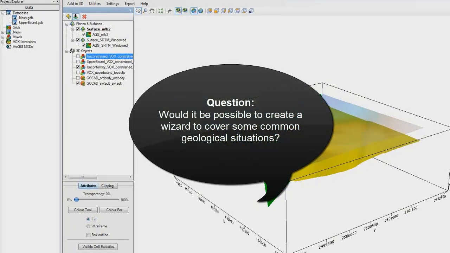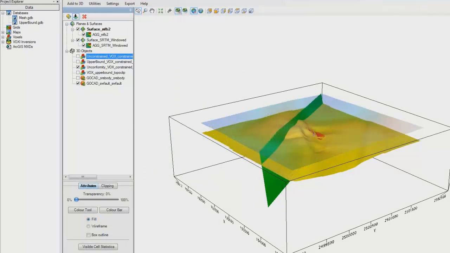Aha, sorry, I've got another question. Would it be possible to generate a wizard to cover some common geological situations? Well, let me answer that one. I think this is certainly the way that we're trying to go with VOXI. Geosoft is all about providing what we call a natural data experience, a process which is easy for the explorer, so you can get on and explore rather than worrying about the intricacies of channel math. So yes, I believe that. Although I'm not in a position to commit to when this would be done, we will try and produce some tools which make these things easy.